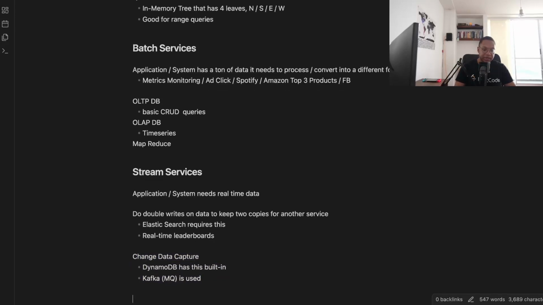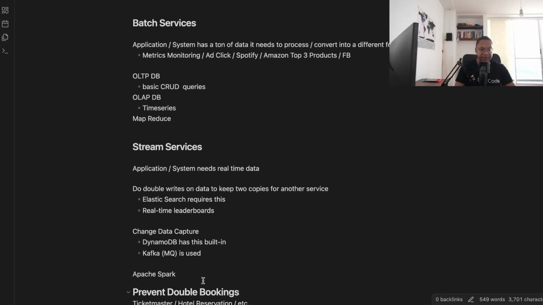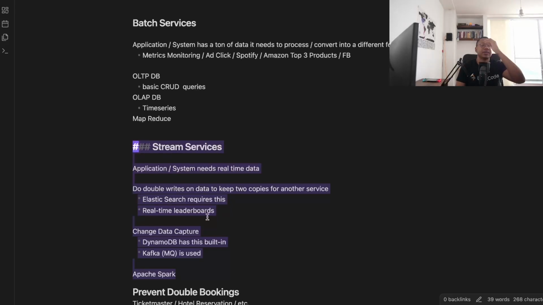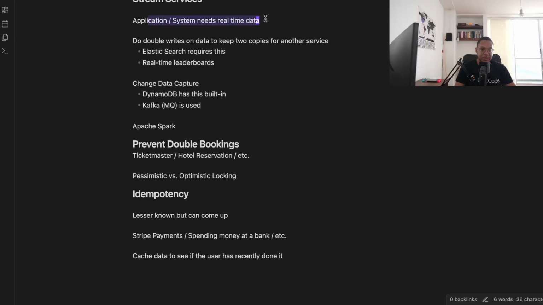There are also other options, like Apache Spark, which are built for doing these types of things. Again, if you want to look more into this, you can. I'm glossing over this very quickly to make this video a little bit shorter, but you can do your research into the stream services and what options you have. This is a solution and it can work.